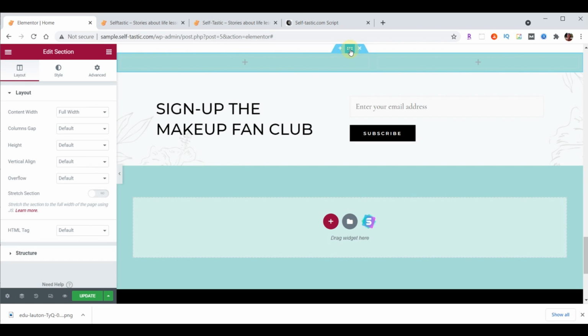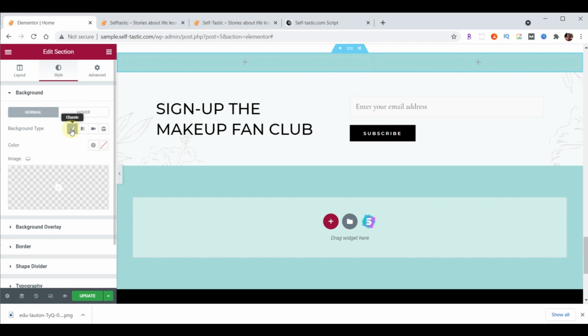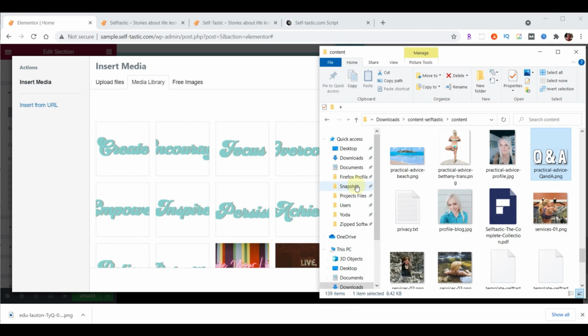I'm going to choose that section. It's already chosen, but choose style. And we're going to add a background. So we'll click on the background classic. Click there. Now we need to get our correct image for this. So we'll go back to our content. And there's the Practical Advice Beach. We'll drag that in.